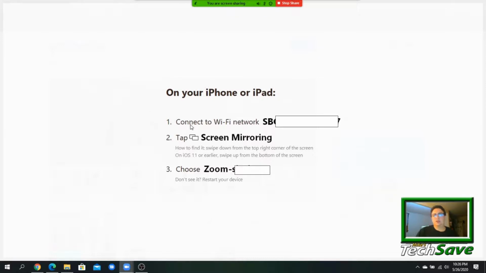But you're going to get to this screen. It's going to show you connect to your Wi-Fi network. So you want to connect to the same Wi-Fi network that you have. And then on an iPhone, you're going to tap screen mirroring, which this shows you instructions on how to do that. And then you just have to choose the Zoom with the computer and such. And if you don't see it, you can restart your iPhone and connect that. But once you do all that, you can actually share your screen and show that way.